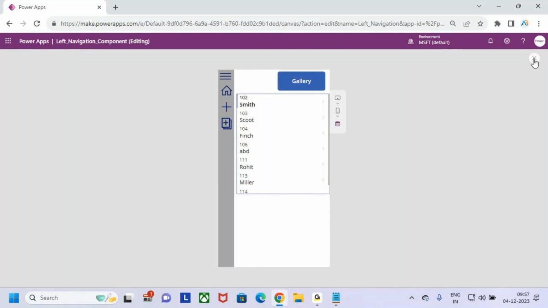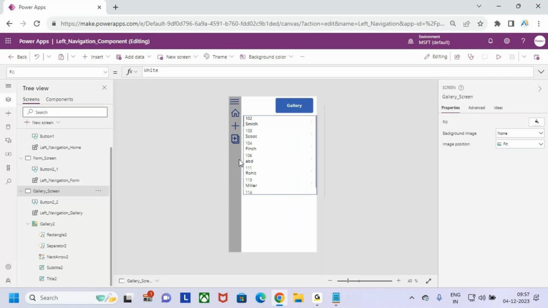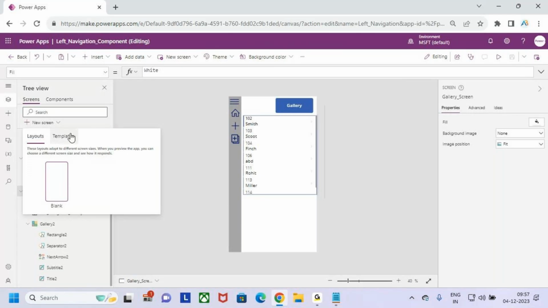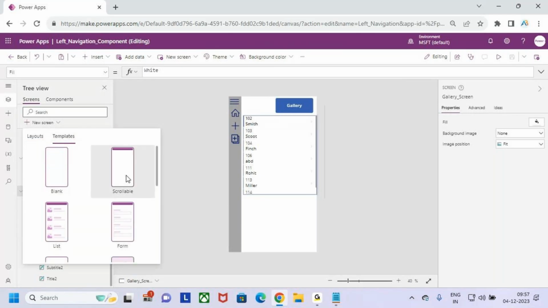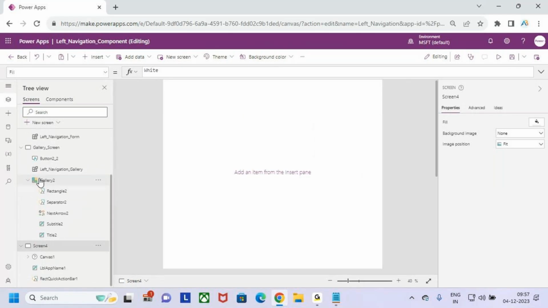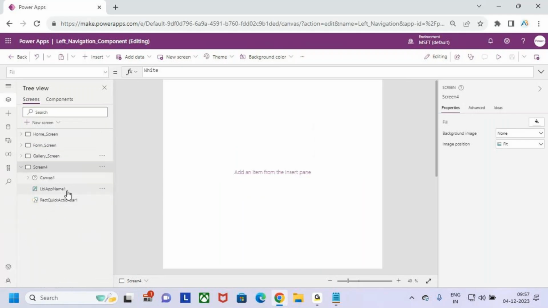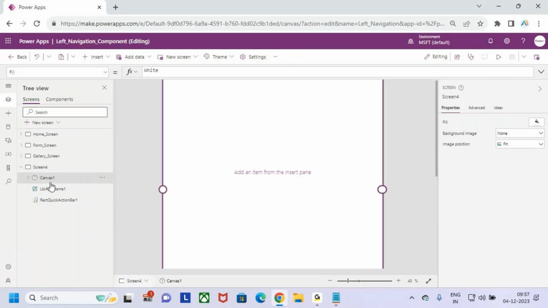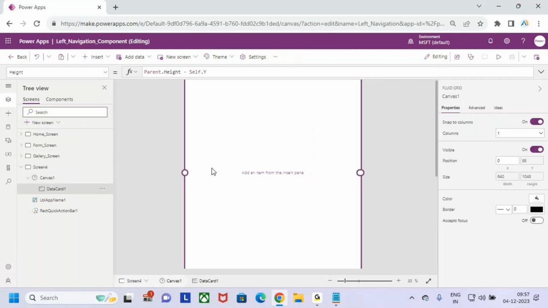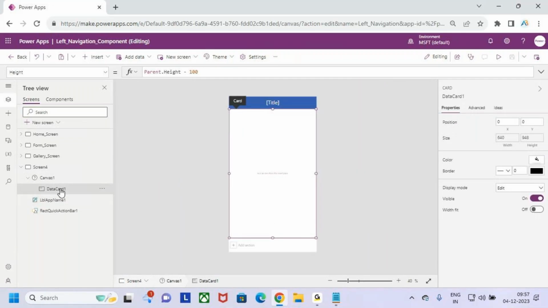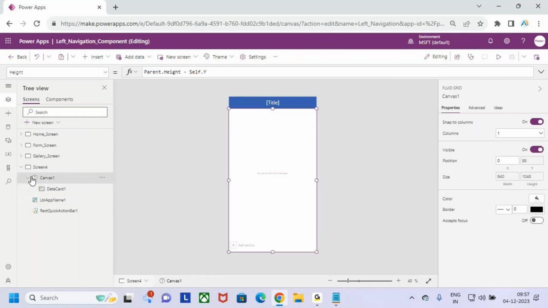In order to overcome this problem, there is a workaround we need to do. So what I will do here is, I'm going to add one scrollable screen. A normal blank screen doesn't work here. You need to go and add a new screen, go to the templates. Scrollable screen is there. Let me add this scrollable screen. So this is the new screen I added. For this scrollable screen, there is one property called canvas.